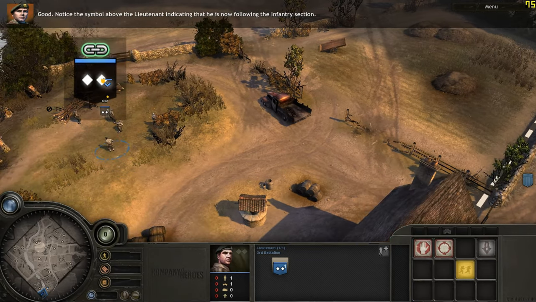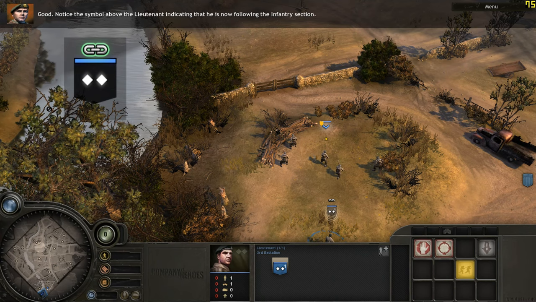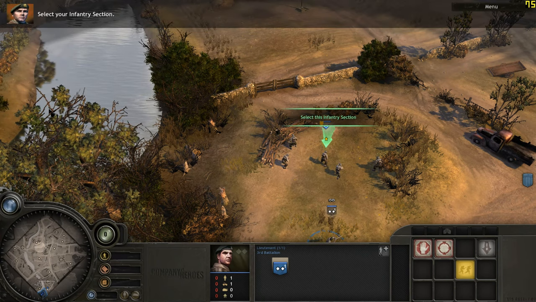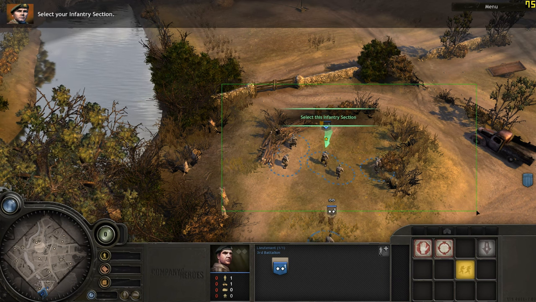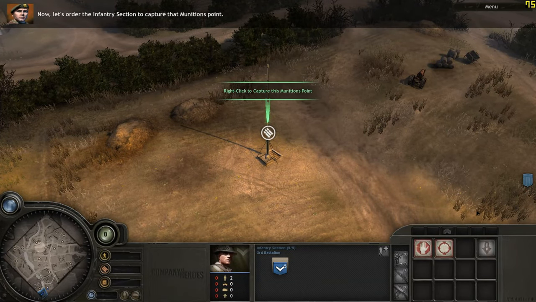Yes, sir. Good. Notice the symbol above the lieutenant, indicating that he is now following the infantry section. Select your infantry section. Now, let's order the infantry section to capture that munitions point.